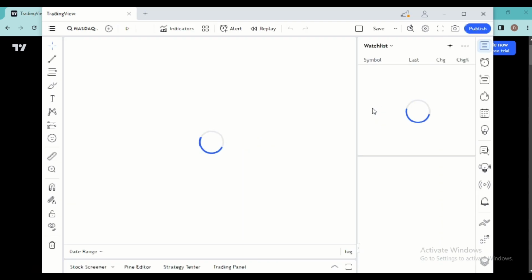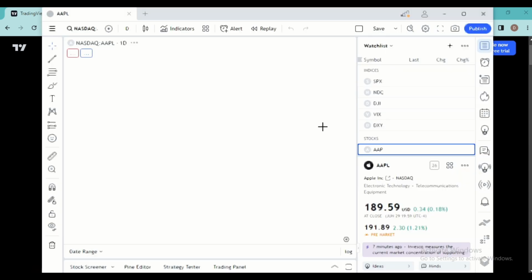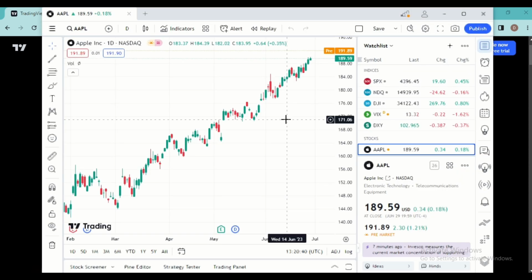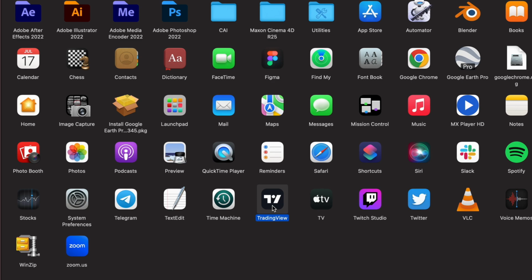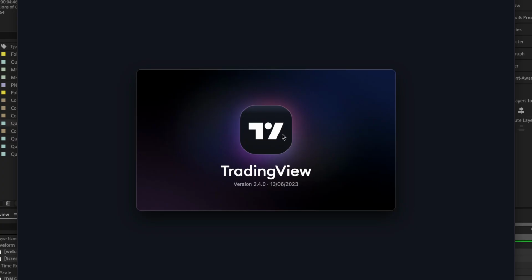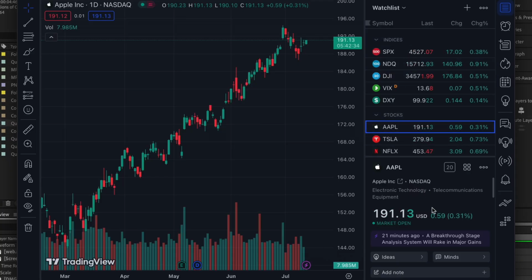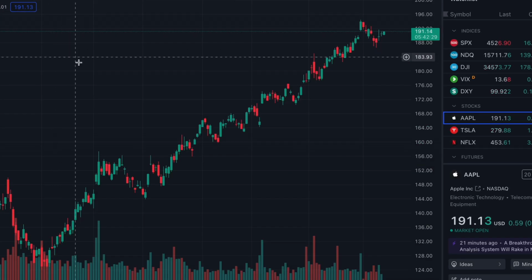Lastly, you'll launch the TradingView application from the desktop or start menu, and on Mac, you can launch from the application folder. So that's it. Following these steps, you'll be able to download and install the TradingView application on your Windows or Mac computer easily.